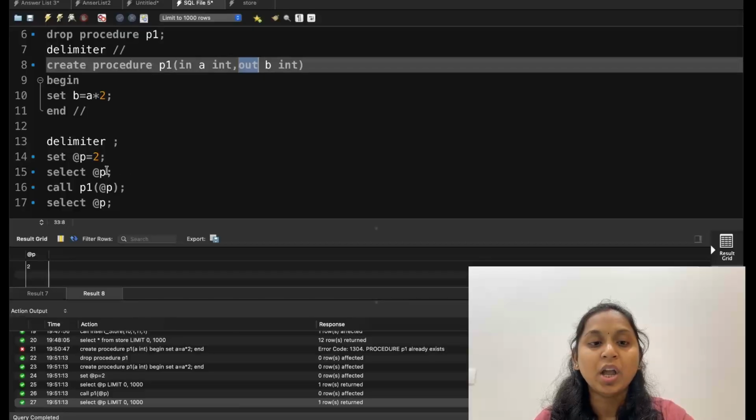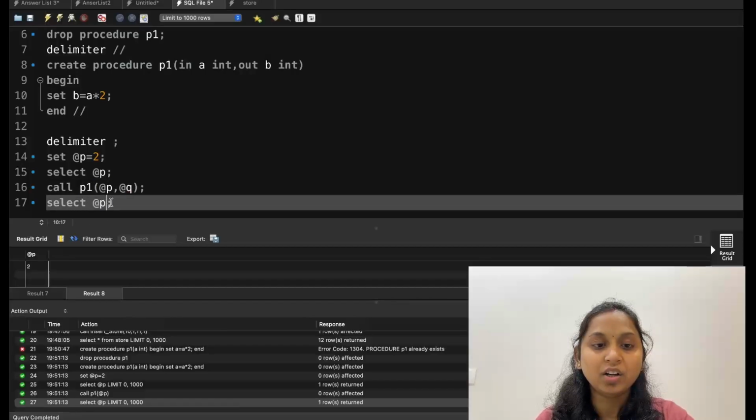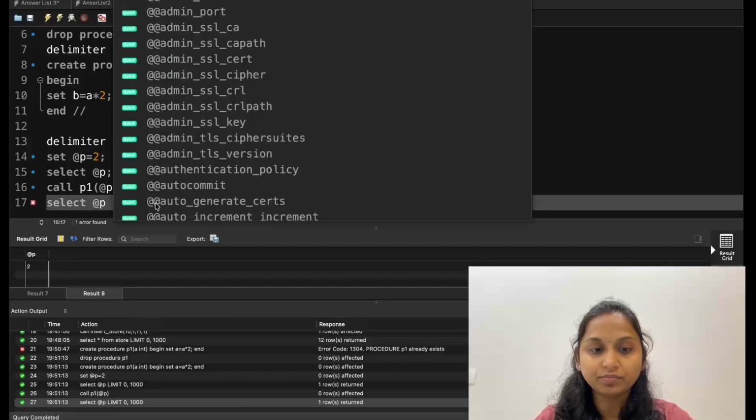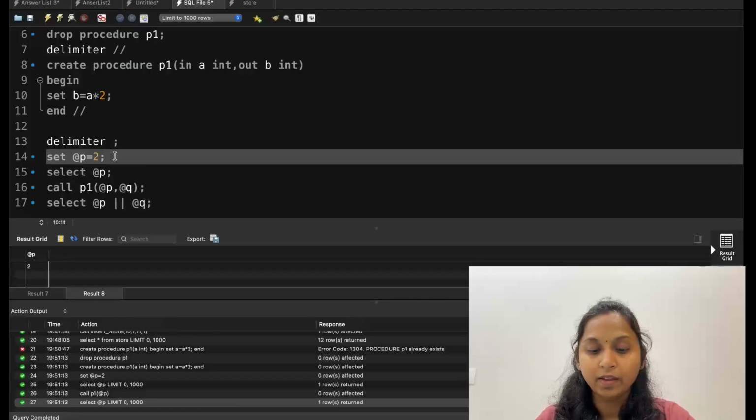So when we want to return something, it will be caught in Q. Fine. And if I write a value of Q, can I concat this? Let me try. And what default value do you want to set? For simplicity, I am putting both values as 2. Fine.